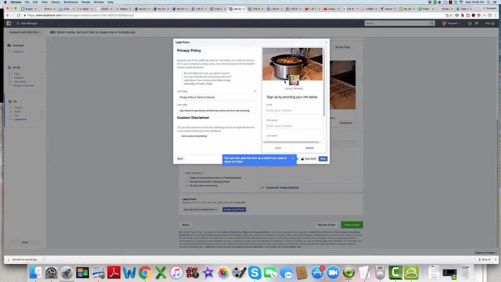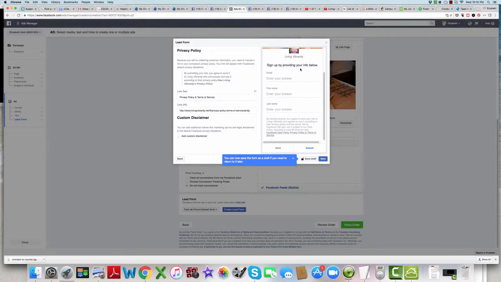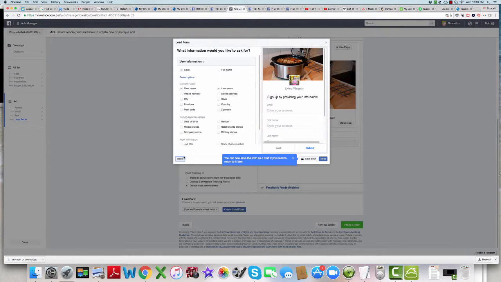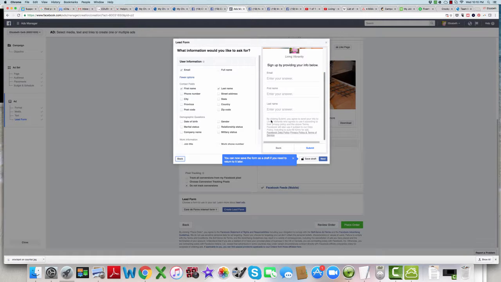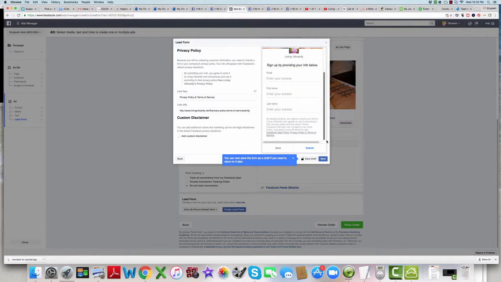Okay. And then once you have filled that out, I don't think you can edit this: sign up by providing your email below. Did I miss a chance to edit that? No, it just says what it says. I wish you could edit that because they're not signing up, but whatever. They're signing up to get their cookbook. Okay.